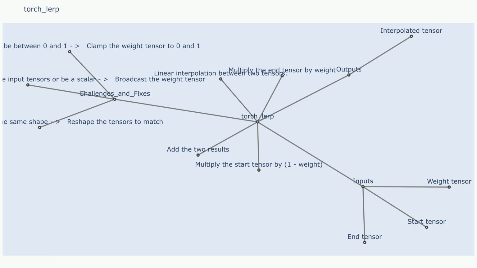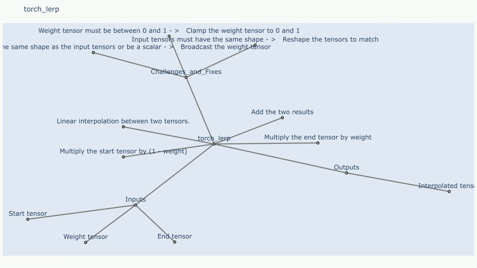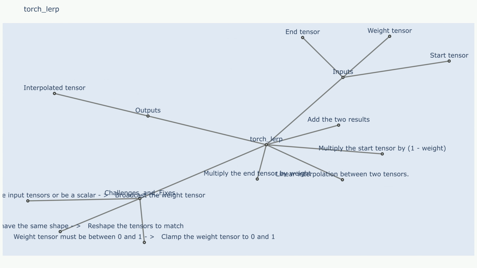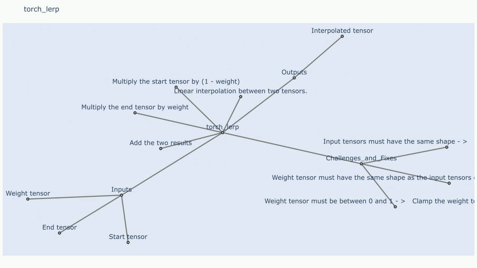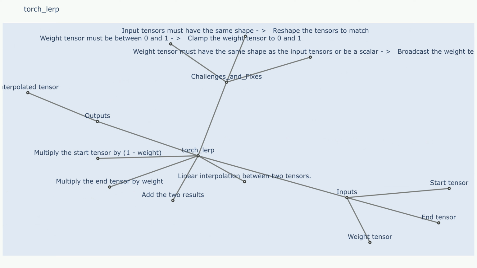Challenges and fixes. Challenge 1: the input tensors do not have the same shape or data type. Sample use case: if the start tensor is a 1/2 tensor and the end tensor is a 2/1 tensor, an error will be raised. Fixes: ensure that the input tensors have the same shape and data type. You can use the torch.reshape function to change the shape of a tensor if necessary. You can use the torch.to function to convert the data type of a tensor if necessary.